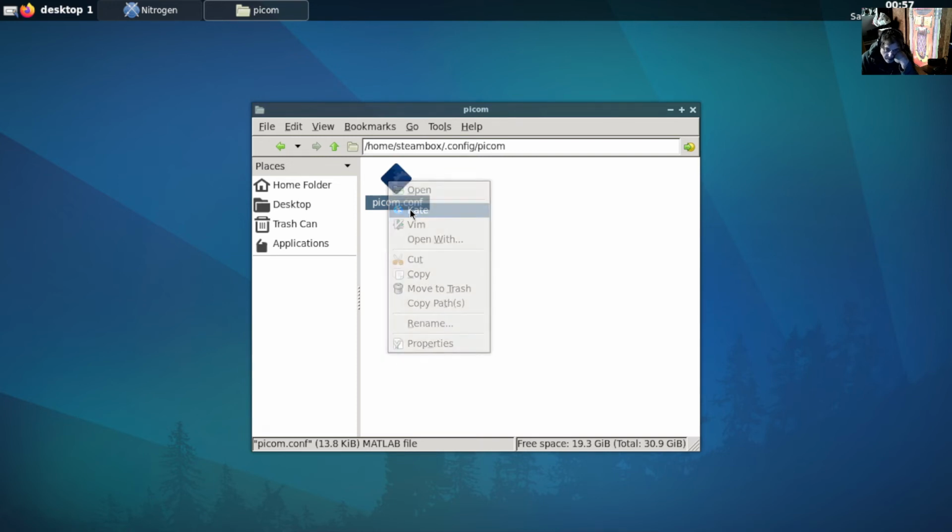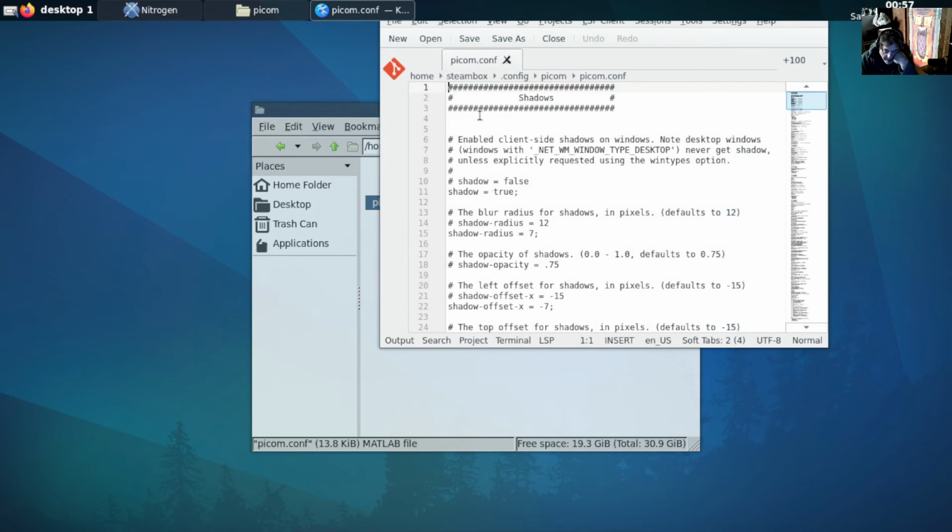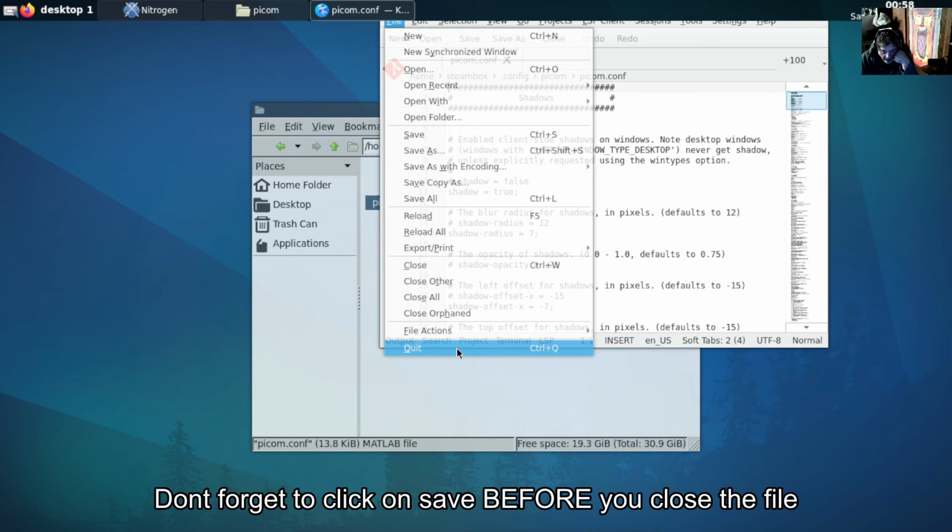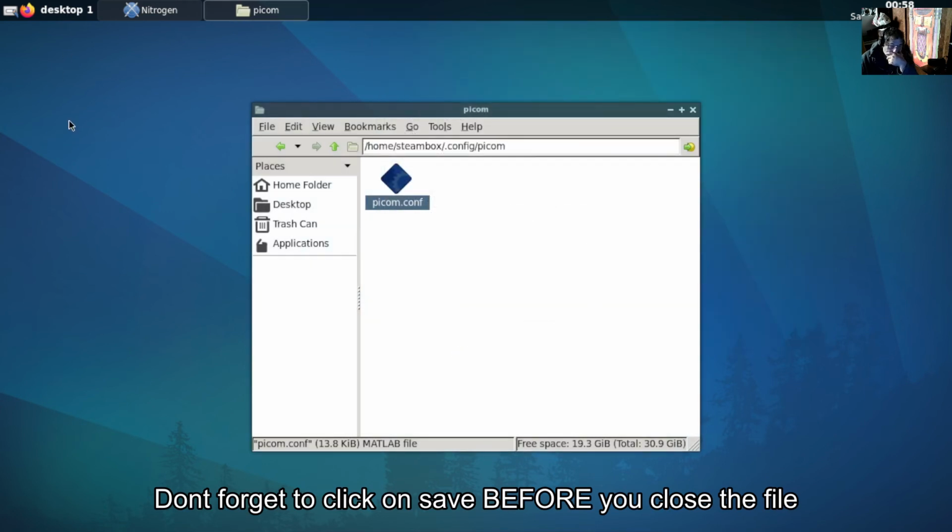But anyways, you open it up and paste it back in your picom.conf file, your configuration file, excuse me. Close that back out. And I've got Hint 2 already installed.